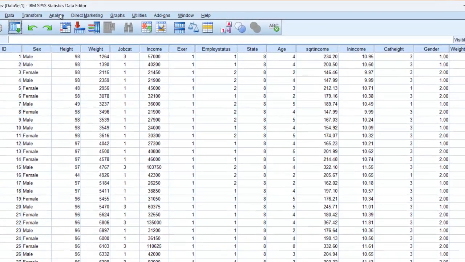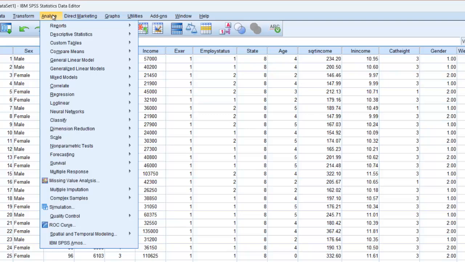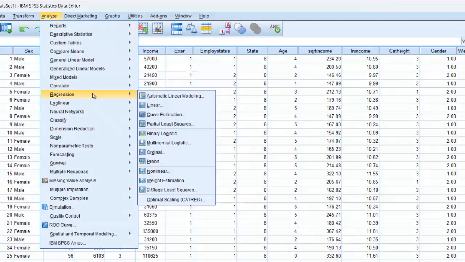You go to analyze. This is analyze. You click on analyze. Then from analyze, you move to regression. Look for regression here. This is regression. And once you see regression, you just select linear regression, linear.